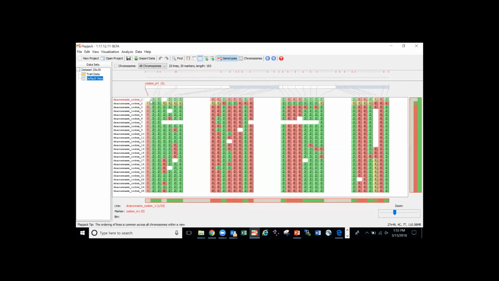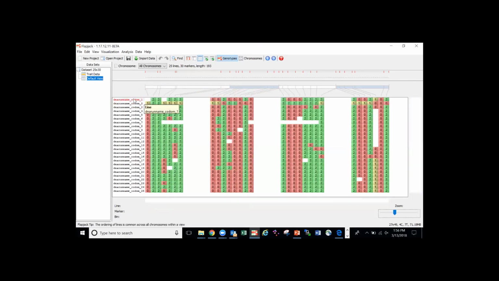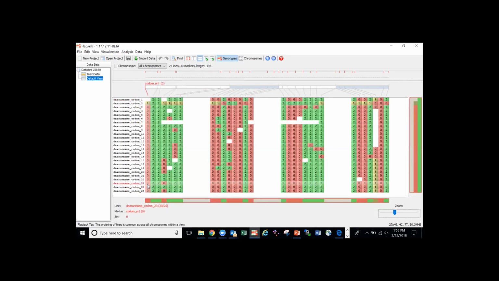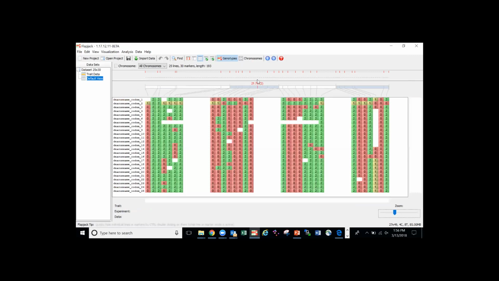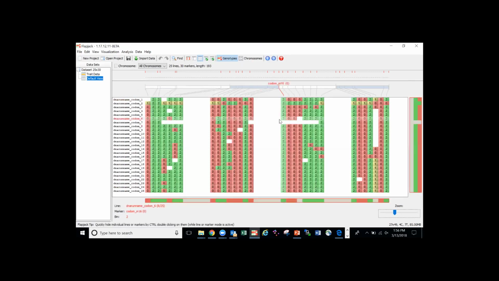So this first set of genotypes are chromosome 1, and then the second set of genotypes are chromosome 2. There's a chromosome here across the top, and then down at the bottom it will give you a summary view of whatever you're hovering over. So it'll say what sample you're on, what marker you want. Okay, so that's the basic overview of Flapjack.